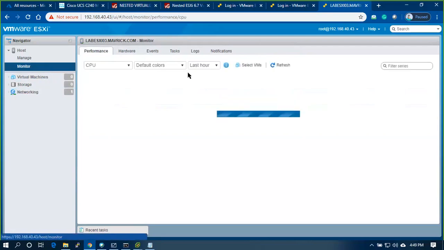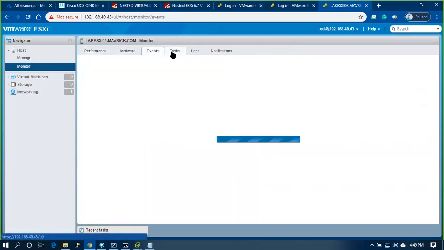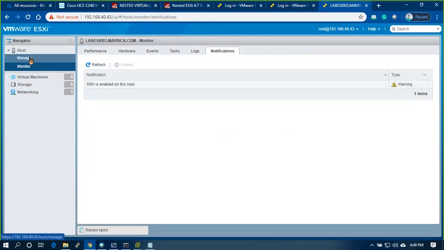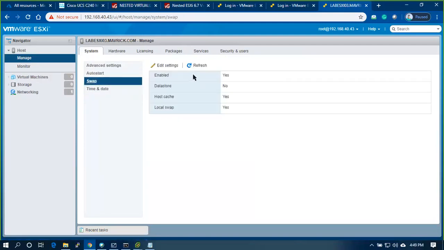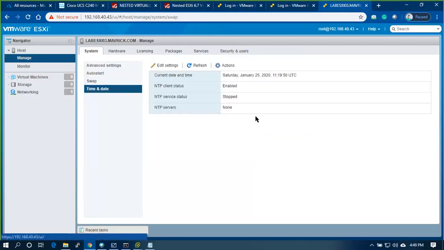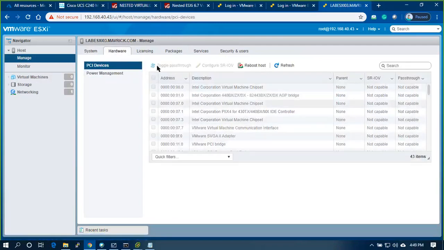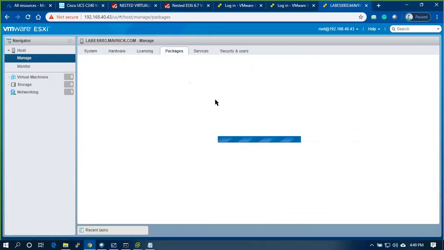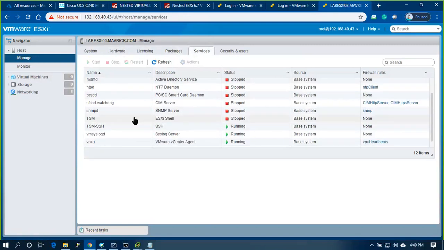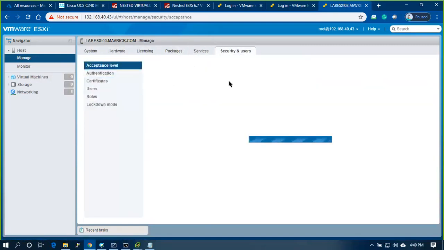Monitor, all the monitoring stuff. Manage, if you click on manage, auto restart, swap file settings, where do you want to keep the swap file, date and time, hardware, the same thing, licensing, packages, what all packages are installed as part of the ESXi server installation configuration, and then services, and then user permissions and security. Same options, but different user interface.